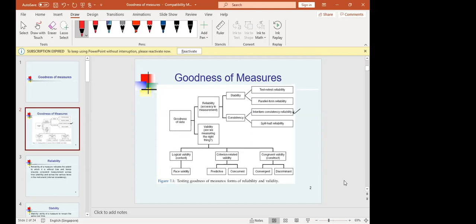So the next type of validity is criterion related validity, which falls into two types called predictive validity and concurrent validity. Predictive validity is where you use one measure which is available right at the moment to predict something in the future, or something that has happened in the past to predict the future. Concurrent is where you're looking at two things that are connected with each other at the same time.